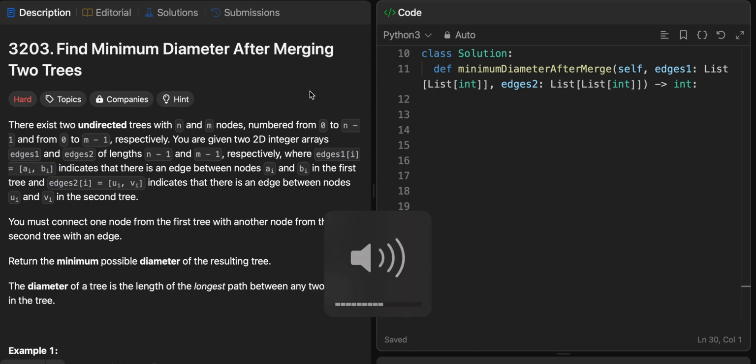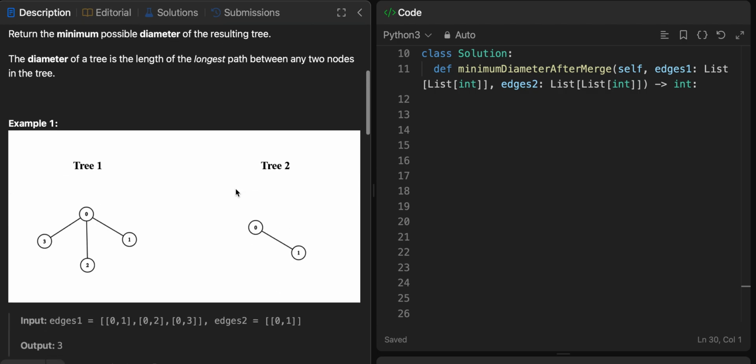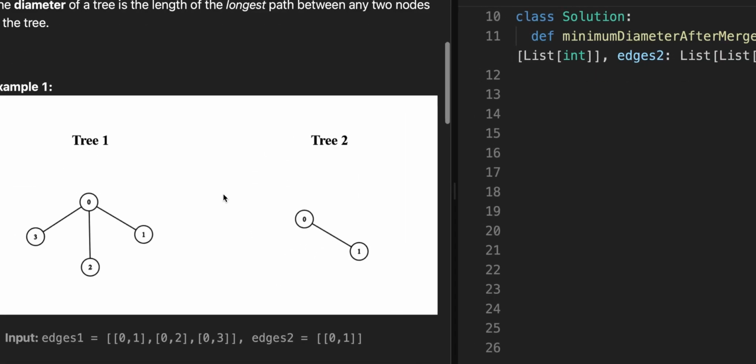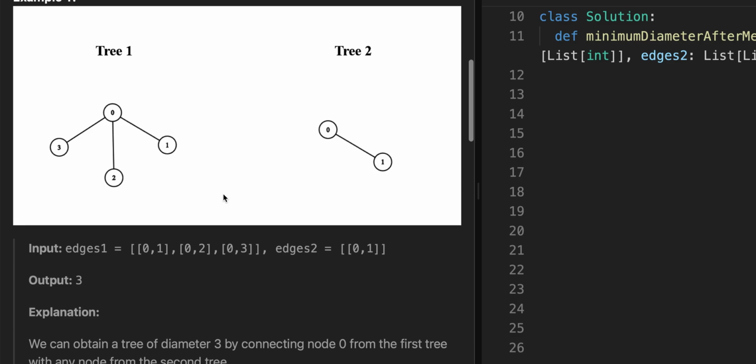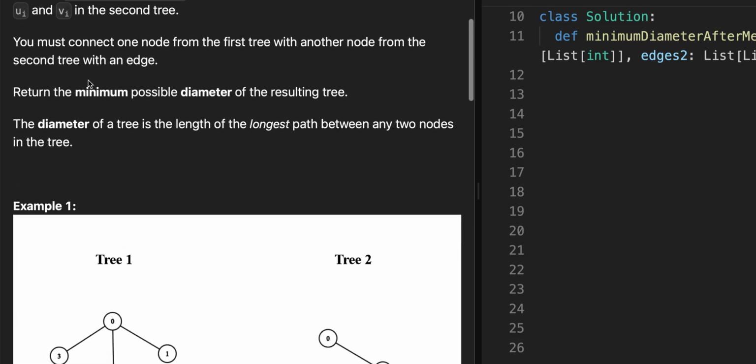Let's solve Leetcode 3203. Find minimum diameter after merging two trees. Okay, so we're given two trees, and we're told we must connect one node from the first tree with another node from the second tree with an edge. So we're connecting each tree with an edge. Return the minimum possible diameter of the resulting tree. The diameter of a tree is the longest path between any two nodes.